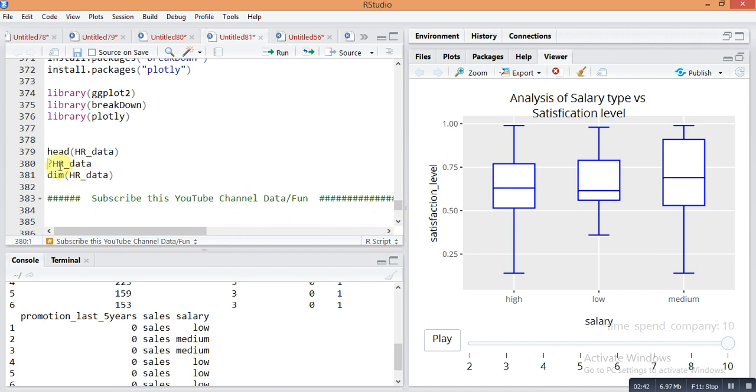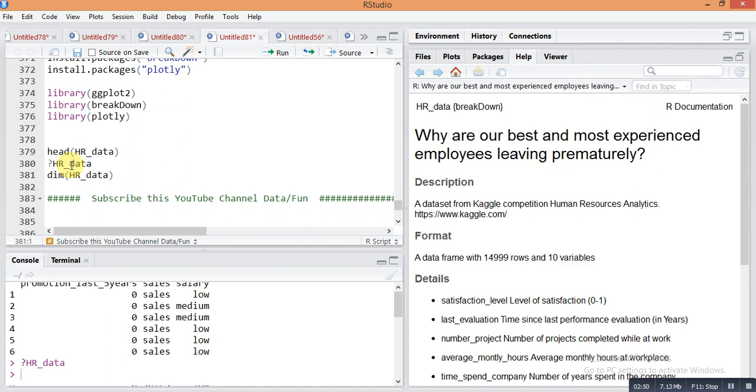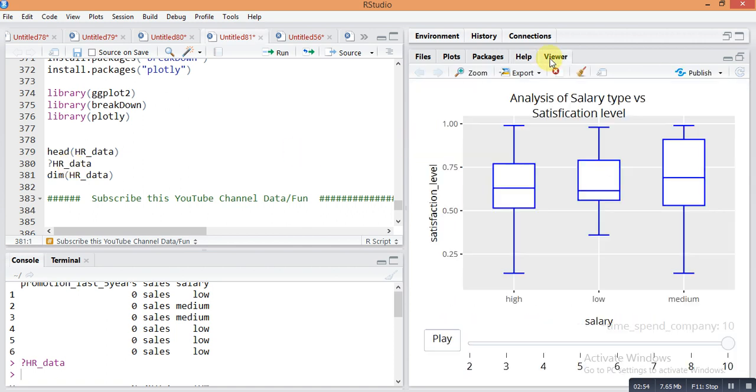And if you want to check the details of a data set, then write this command in your RStudio, ? HR data set, and you will find the details of your HR data set.